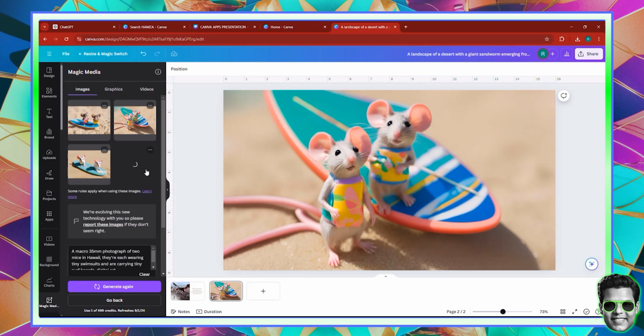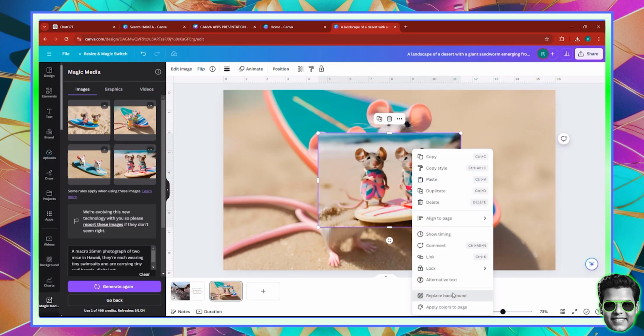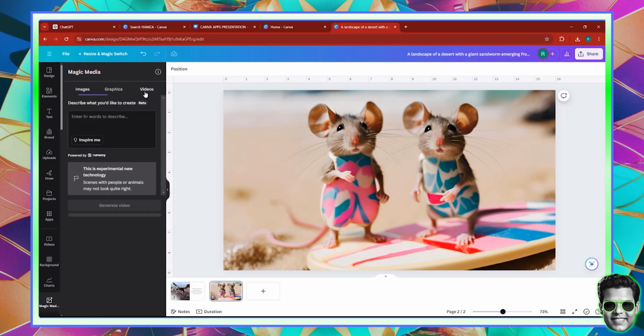It is high quality. Is it the same level as DALL-E 3? Absolutely not. DALL-E 3 is much better, all right? Except this is something you can use inside of Canva, and you have plenty of credits. So in my case, I have 499 credits. And I can also use the video option to generate a video.